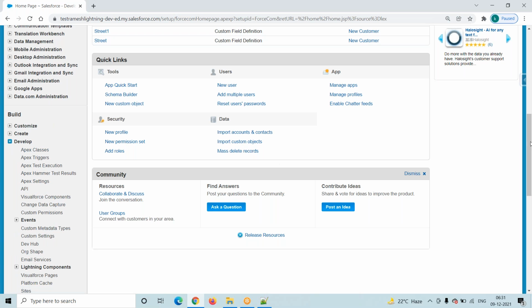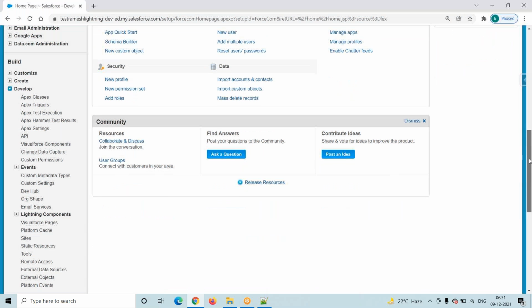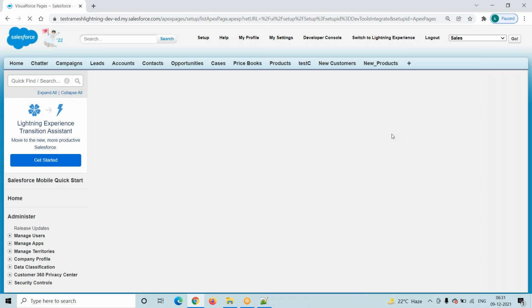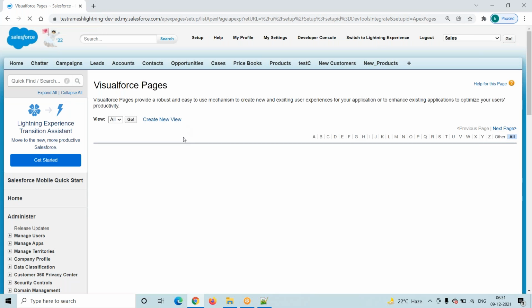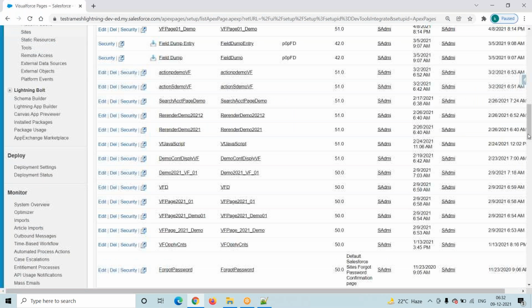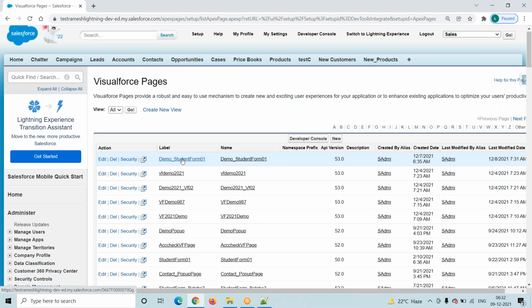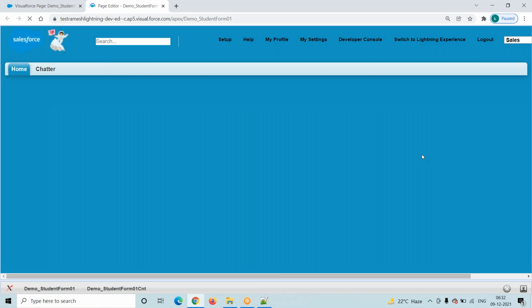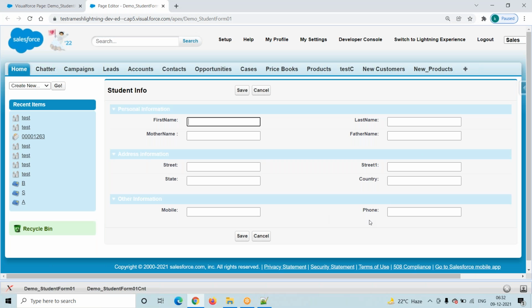Go to Develop and Visualforce Pages. It is taking some time. Click on this existing Visualforce page, and click on the preview. Okay, this is our Visualforce page, right?